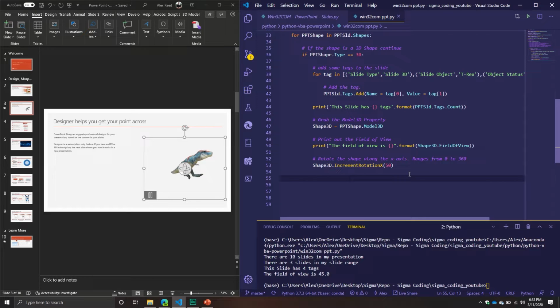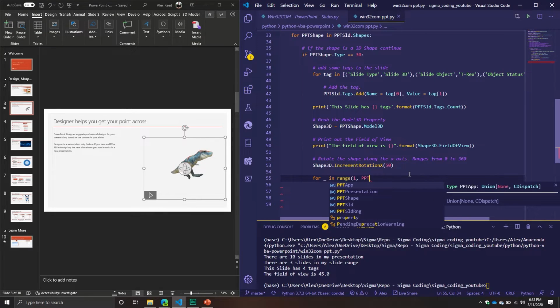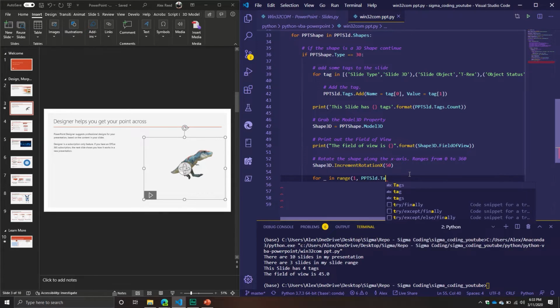It's actually not intuitive. So basically, to loop through tags, you have to do it using a range of numbers. So we're going to say for blank in range, and then PPT slide, we're going to do tags, and then we're going to do count. Most times people ask, like, why would you do underscore? It's kind of just like, if you're reading this, it's basically saying like, I don't care what you do with it. It just kind of needs to be there.